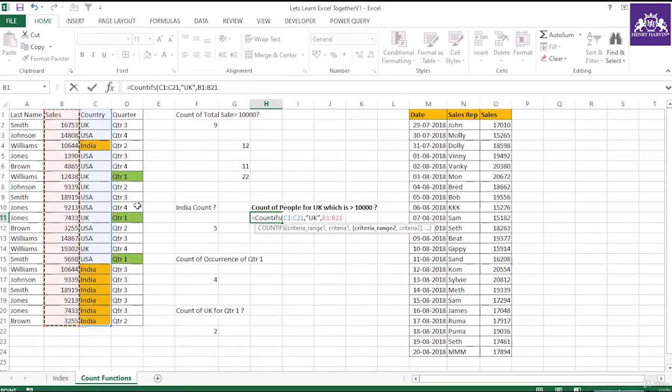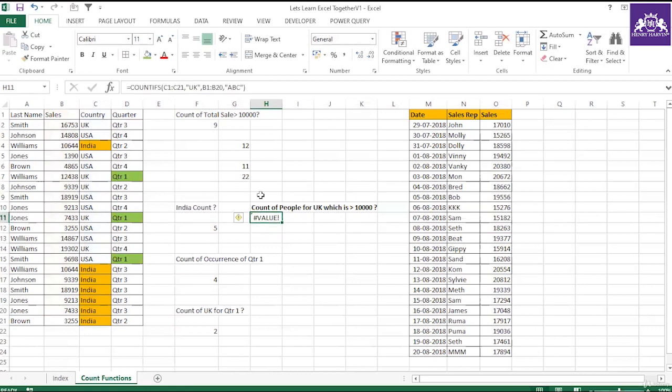So here I have to tell you something. If you have passed one criteria where you are selecting a range which is C1 through C21, ensure that the range size should always be the same. Because if you select B20, this formula will give you an error. Suppose I want A, B, C. All right, see, the error is coming. Or maybe you have to select the range properly, and you have to be very careful.